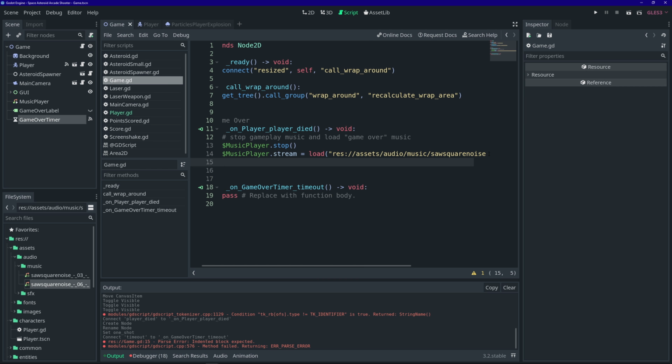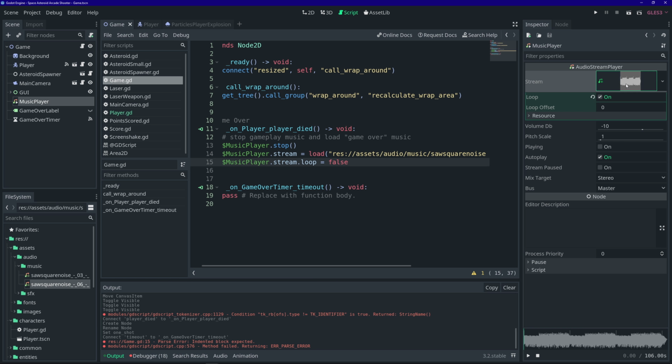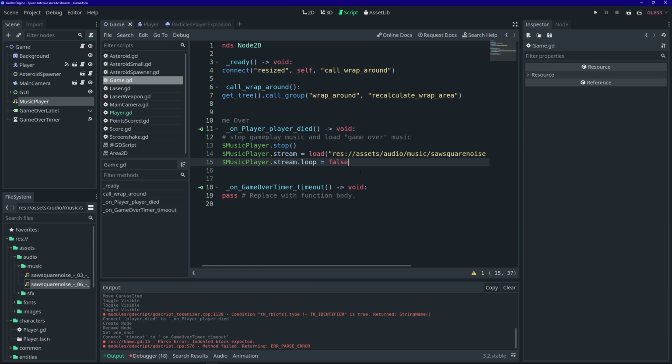So by default, it's looping. So let's actually disable that loop. music player.stream.loop equals false. And then how did I know that this was the property you needed? You can always go back over here to the music player. So there's the stream property. If you expand the stream, there's that loop property within the stream. In case you don't know how I know these things exist.